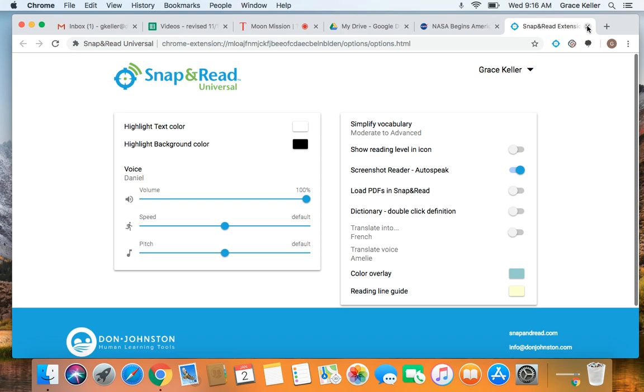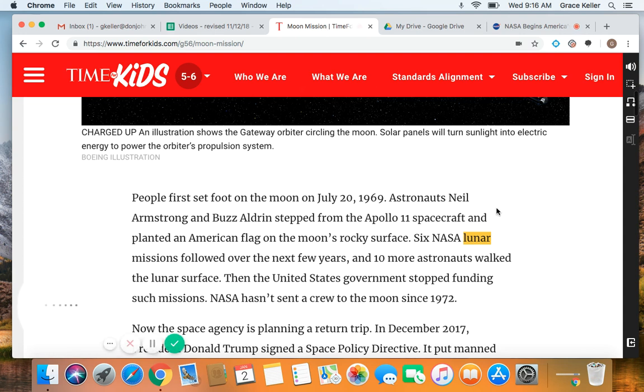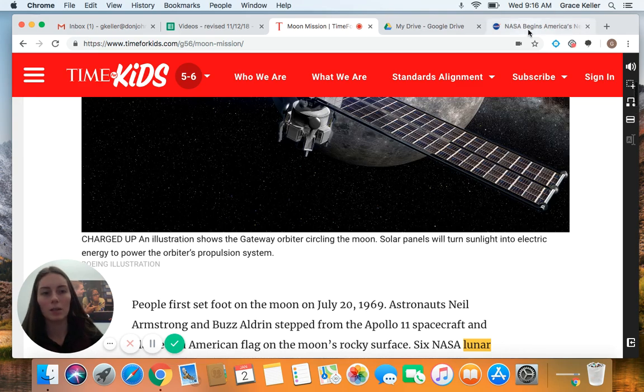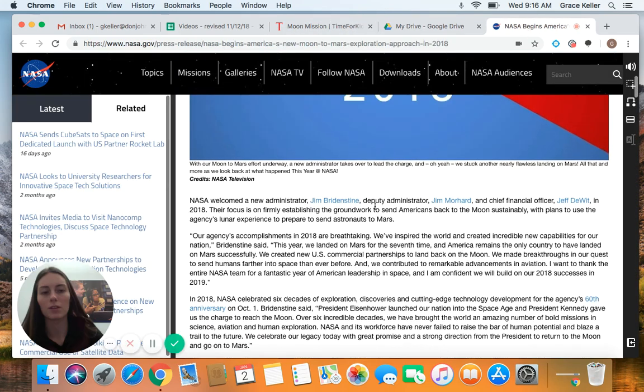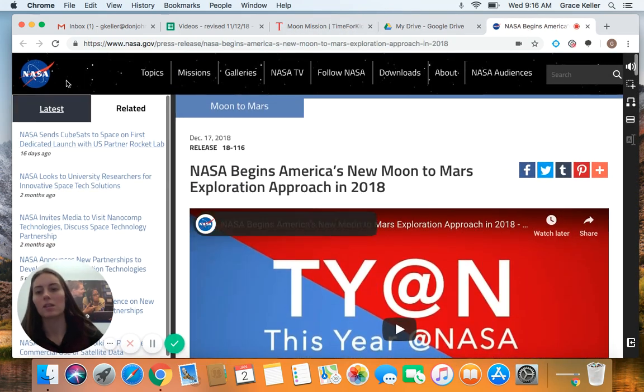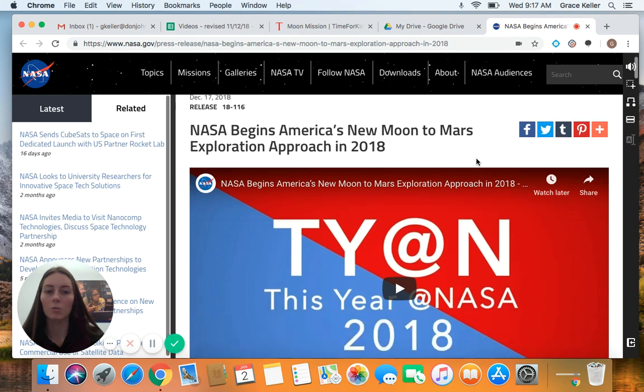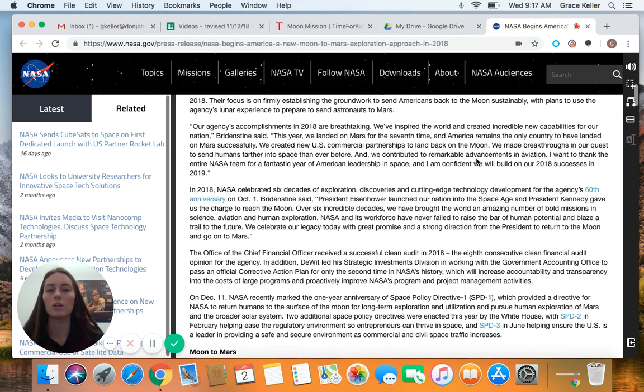I'm going to come out of my extension. And the last thing that I'm going to show you is another way to remove distractions. And I'm going to come into the NASA webpage actually for this. Because there's a sidebar, there's a little bit going on here. This top bar is kind of distracting. Snap&Read actually has a way that you can load something up in a new window and remove distractions from the entire web page, which is awesome.